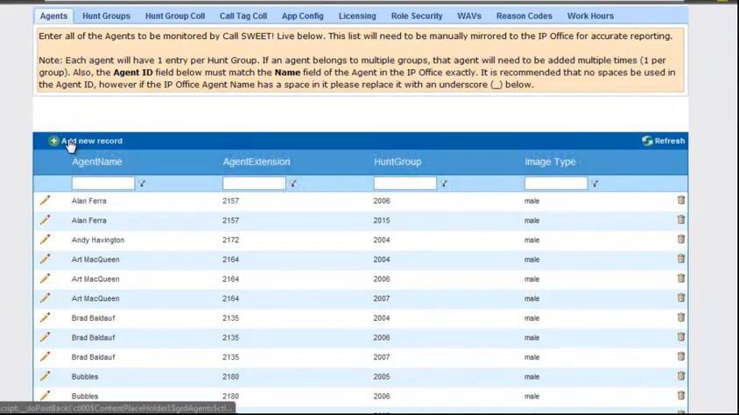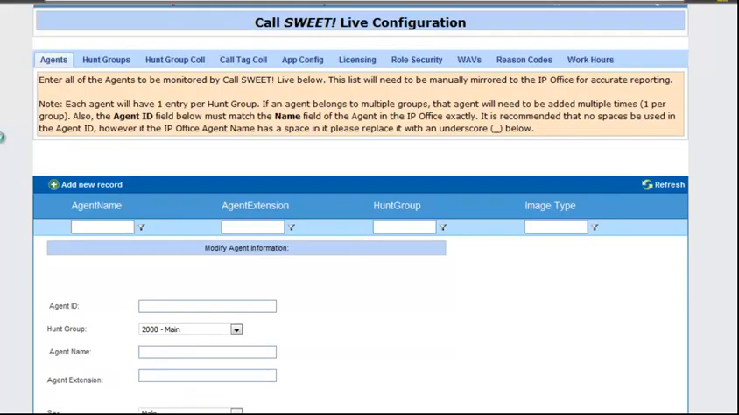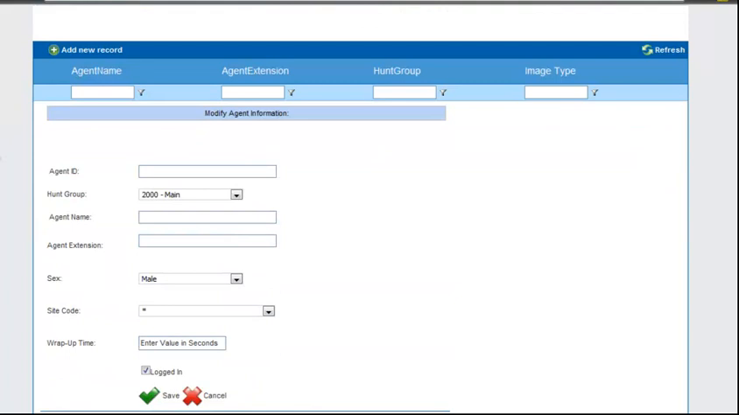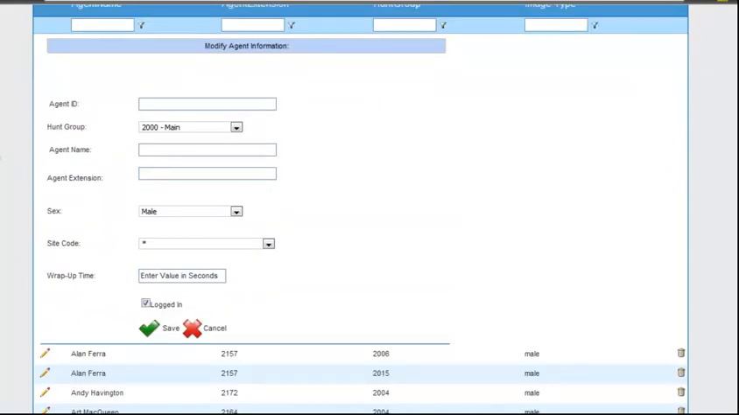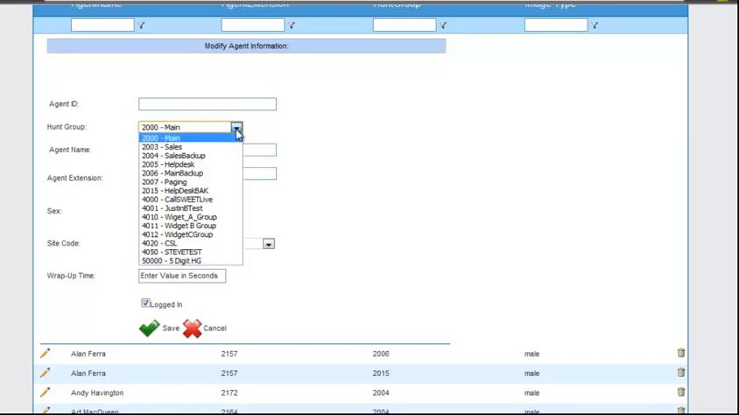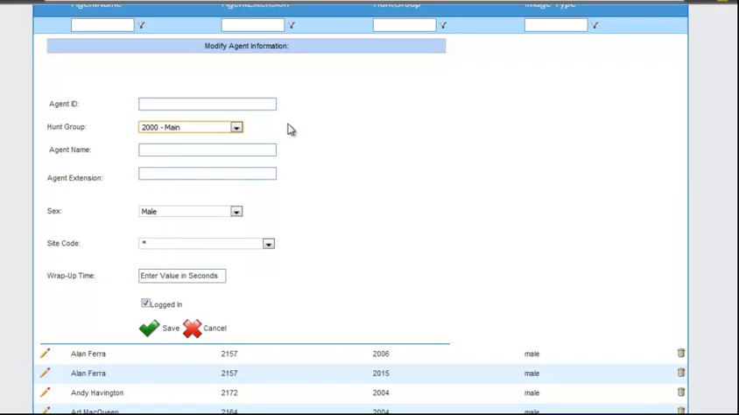By clicking Add New Record at the top, here you can see all of the fields required to add an agent. You will start by entering the agent ID and the hunt group. You can see that the hunt group field is a drop-down list, which explains why you need to add the hunt groups before you add the agents. Next, we have the agent name field. This field does not need to match anything in the IP office. This is the name that you will see for the agent in the widgets and reports.